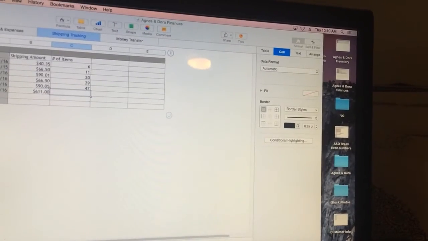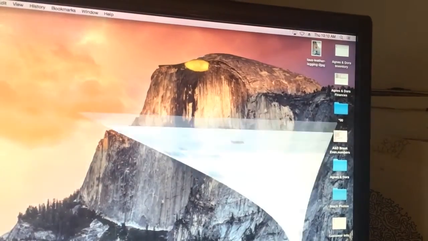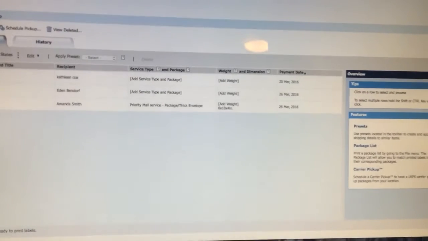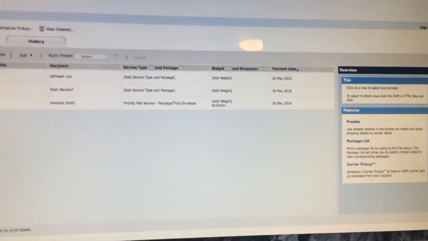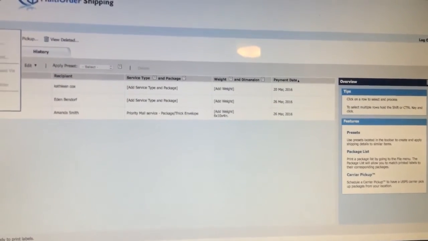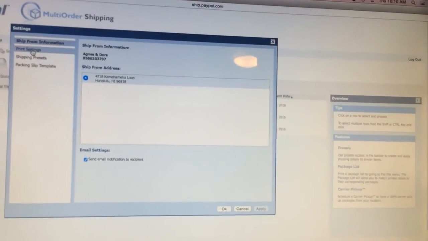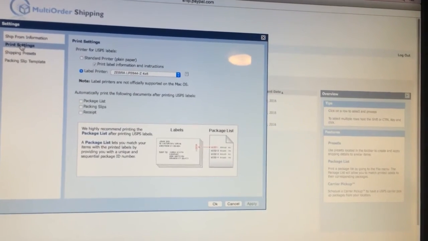Okay, so then we're going to go back to multi-order shipping. Now, I do have some orders to ship, but I'm not quite ready to ship them. So I'm going to do this another way and go to edit settings on that drop-down menu. We're going to go to print settings. And in here is how it should look.